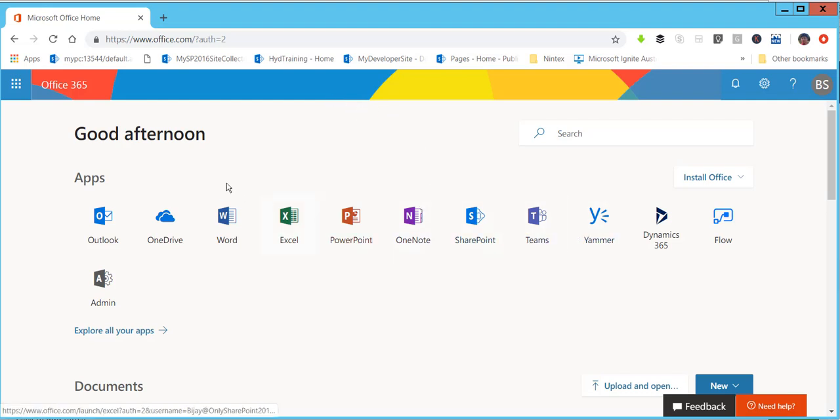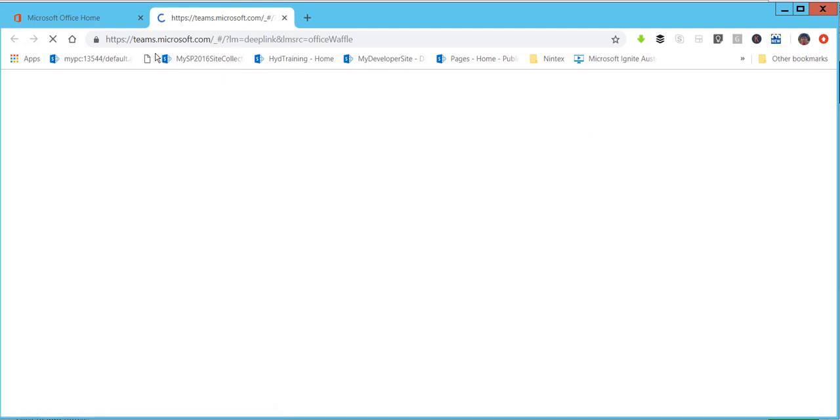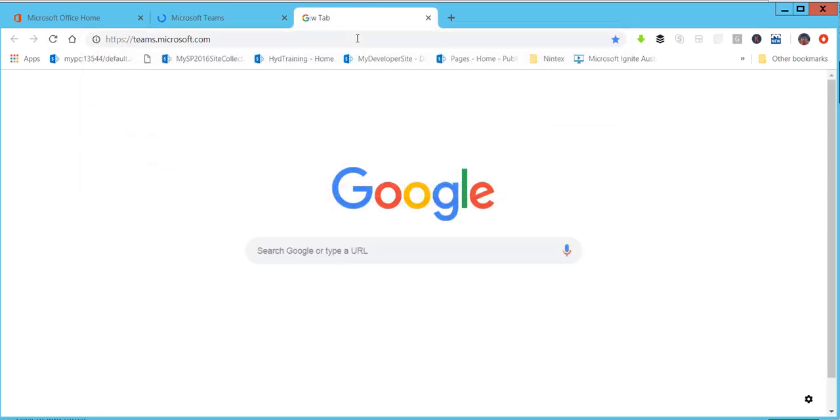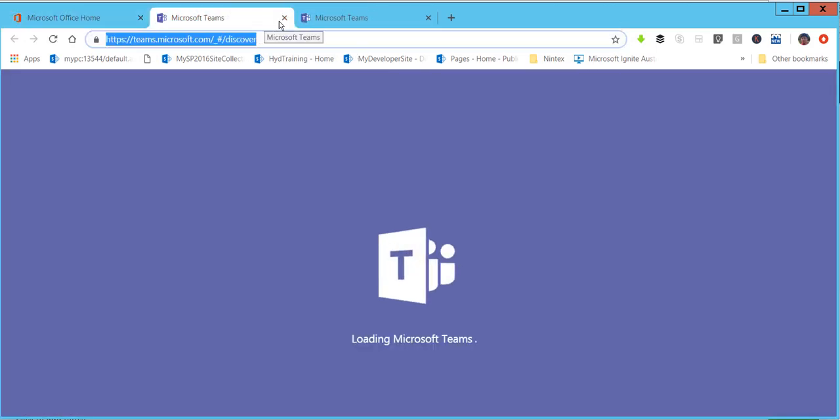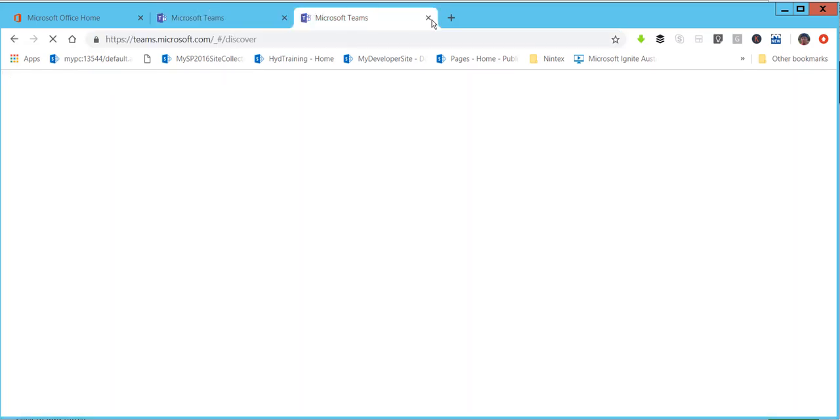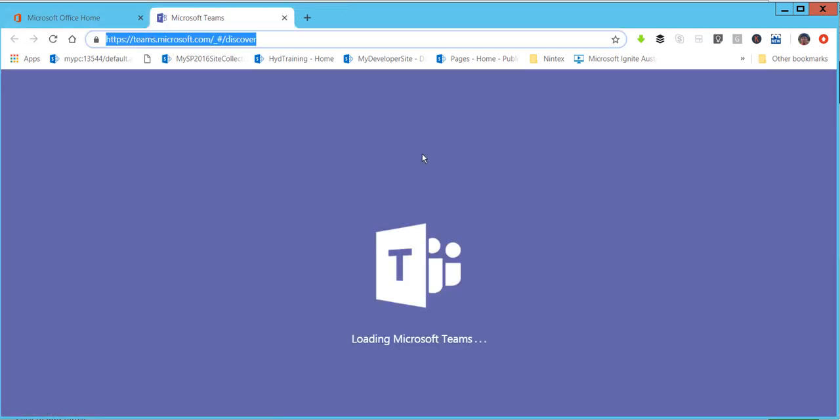Now from here, you'll see there is a Teams section. You can click on that, or if you don't want to go through that, you can directly connect through teams.microsoft.com, and it will open the same page that you reach through Microsoft Office. So either way, you'll be able to access Microsoft Teams.